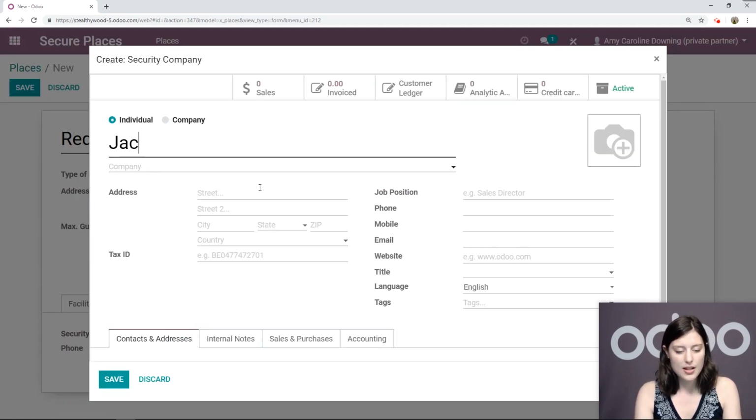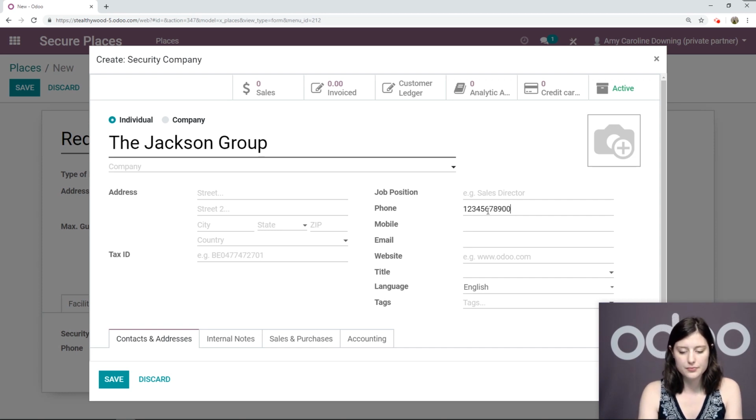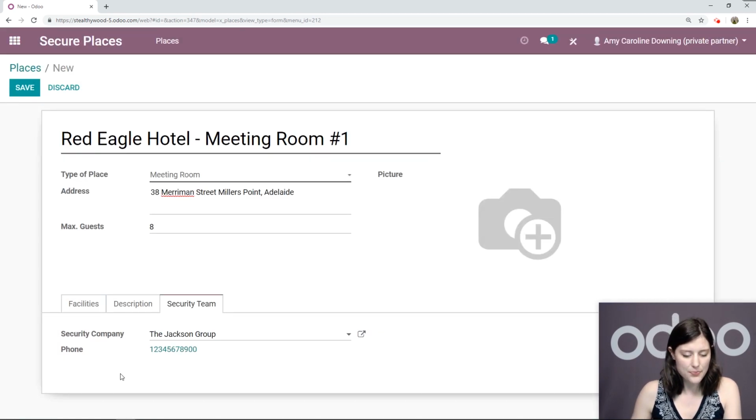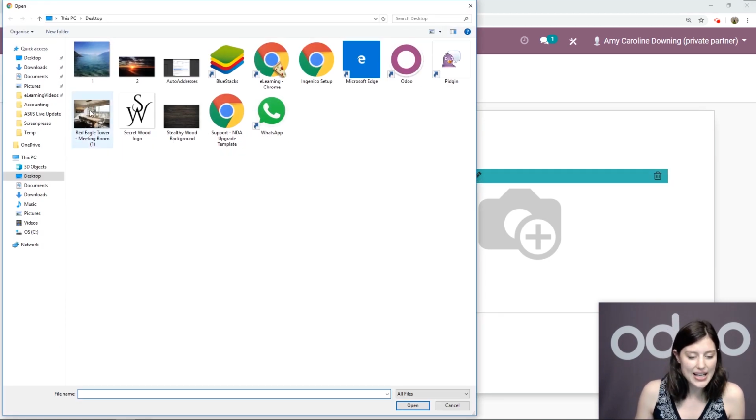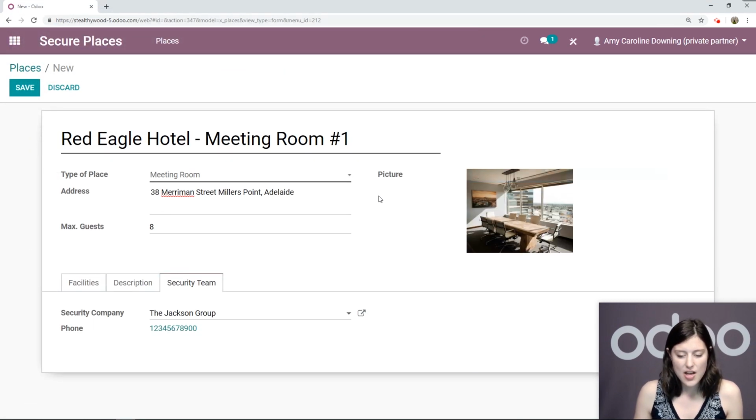Okay, so this is going to be the Jackson group. Okay, and then I'm going to add a phone number, because I do need to know that information. So let's just add this quickly now and save. Now, when I added that phone number, it automatically populated the related field as well. So I didn't have to do anything. And of course, we're also going to add an image. So let's click on edit. I'm going to add the image, and then we can save.